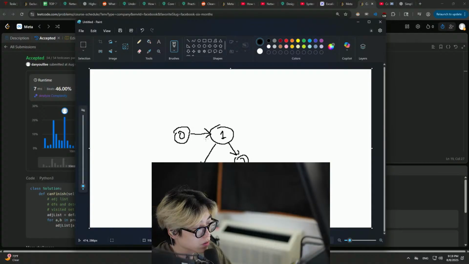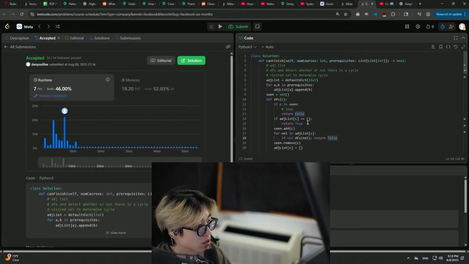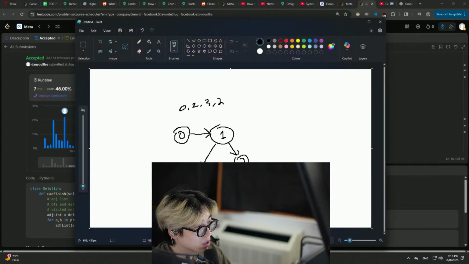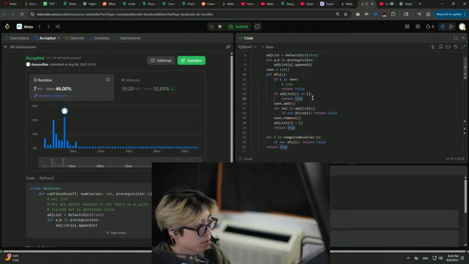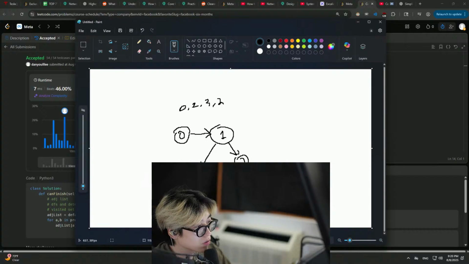So the thing is, right? We're going to go to 0, and we're going to add 0 to the visited set. Then we're going to 1, then 1's in the visited set. Then it's going to go to its neighbors as well. It's going to go to 3, then it's going to go to 2, right? But once 2 is finished processing, 2 is going to have no other neighbors, right? Because 2 is the end, basically. So it will hit this true case. So at this point, this returns true.